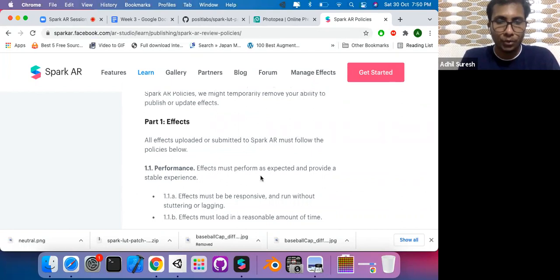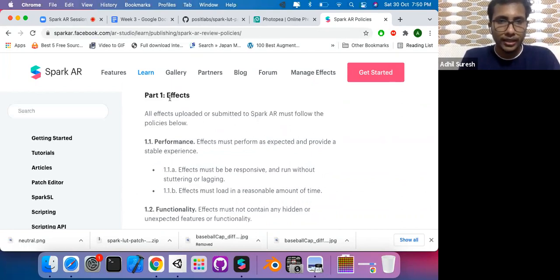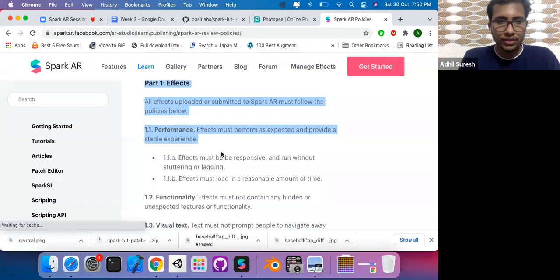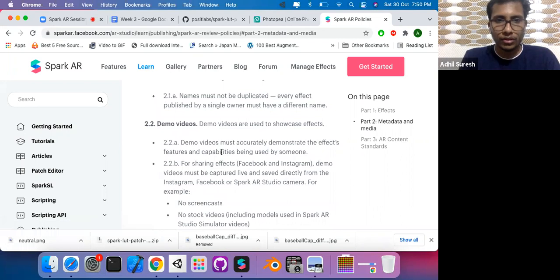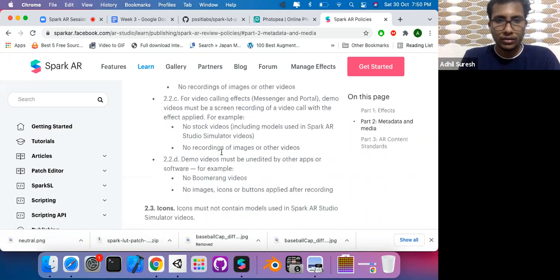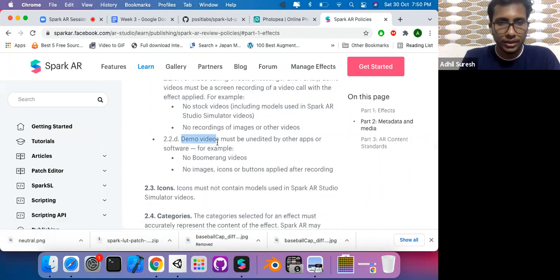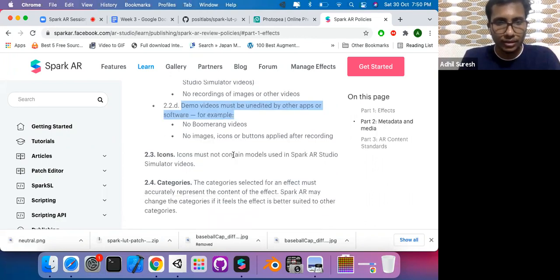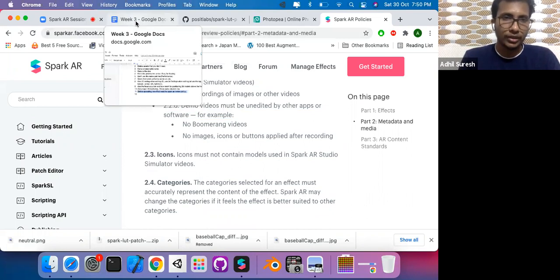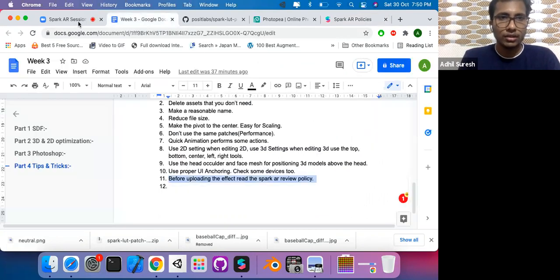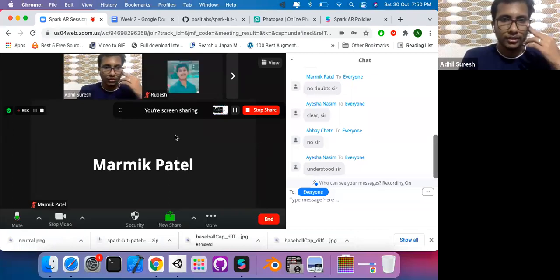Before you upload any effects to the Spark app, read the policy that suits you. You can see demo videos must not be edited by other apps or software. You need to take the demo videos by the test link in Instagram. The icon must not contain any model instructions in the video. Read through the policies and then upload the effect to the Spark app. So that's all for this section.